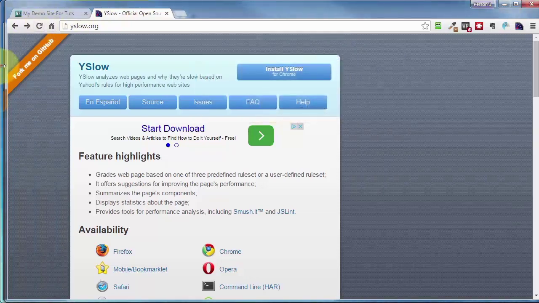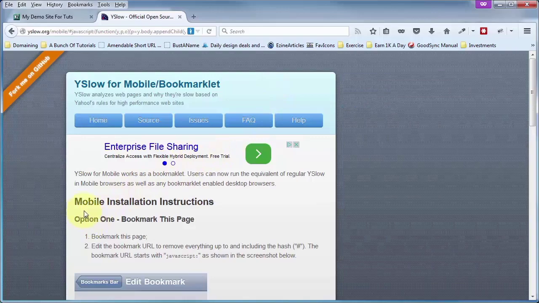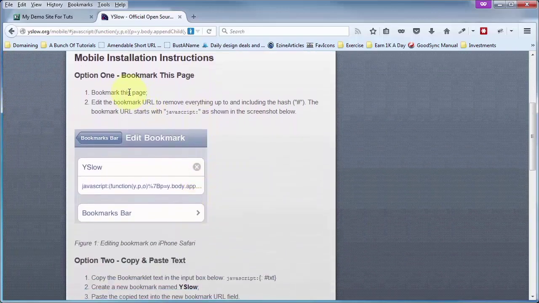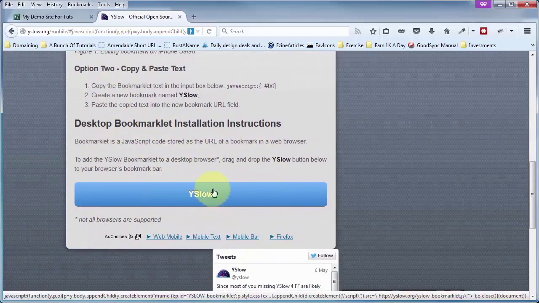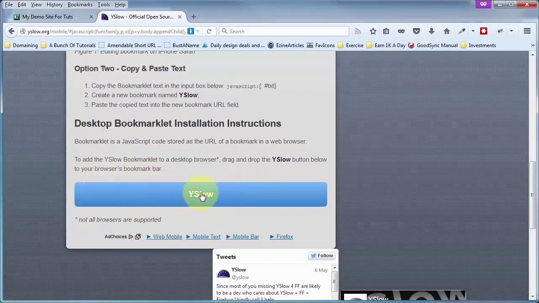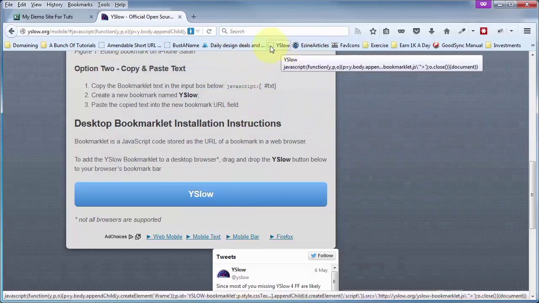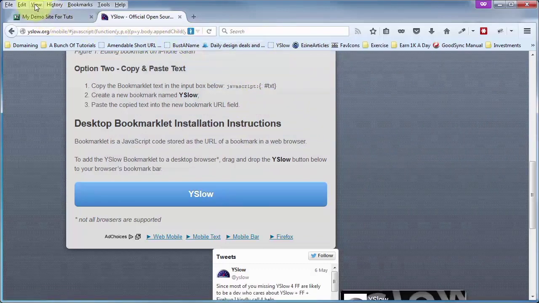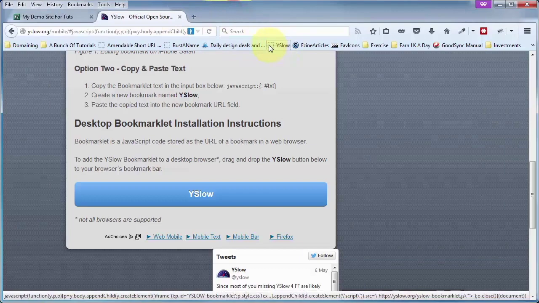But if we come on back to my Firefox browser, click on this, it brings us to the page on mobile installation instructions. You've got option 1 and option 2, but the one that we want is the one at the bottom here to add this to our bookmarks toolbar. And you do that by just left clicking, holding and dragging that blue button up to your bookmarks bar, which, by the way, you need to have showing. You come on up here to View, Toolbars, and make sure your bookmarks toolbar is checked. Otherwise you won't see it up there.